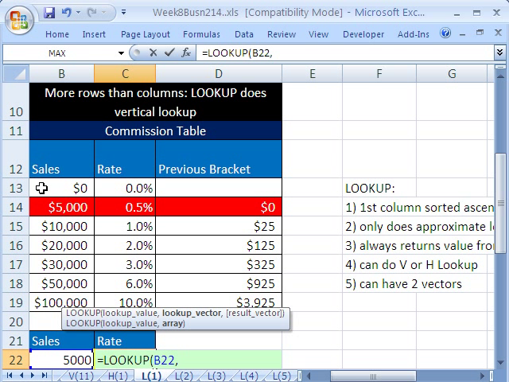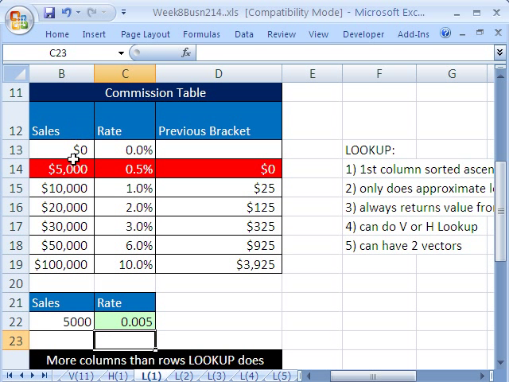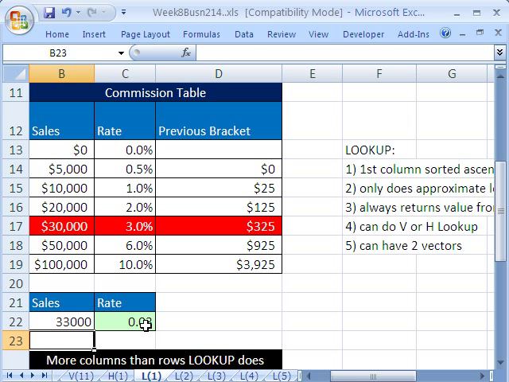We want to return the rate right here, so I'm going to highlight just those two columns. What you're telling lookup is that if you have two columns, it's always going to get the value from the last one. Then we can simply close parentheses. Different from VLOOKUP, we're not telling it the second column. Enter, and there it calculated the right one. Let's change this to 33,000, and sure enough, it's getting this 3% decimal there.